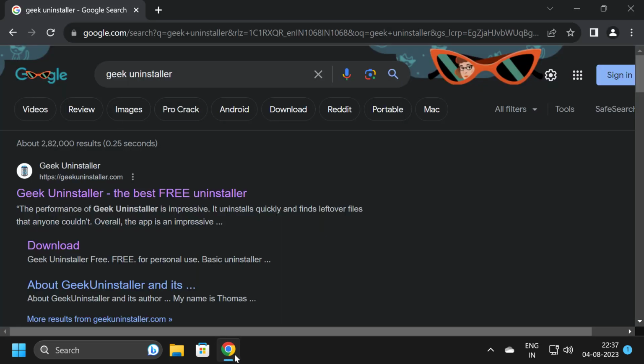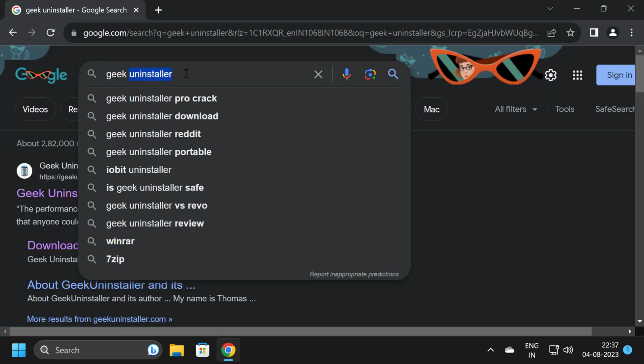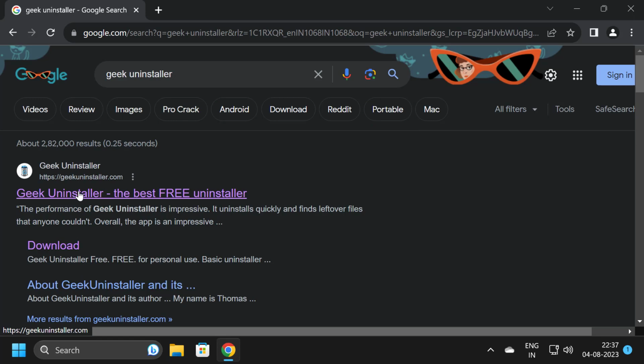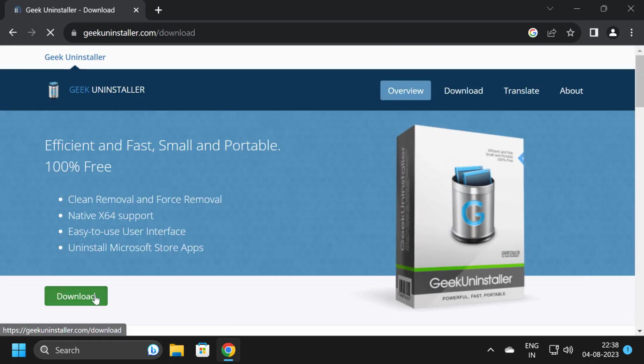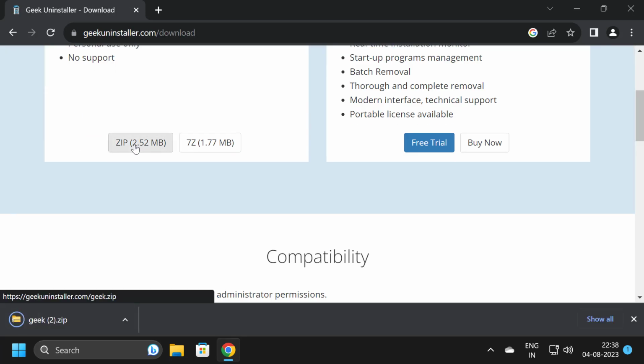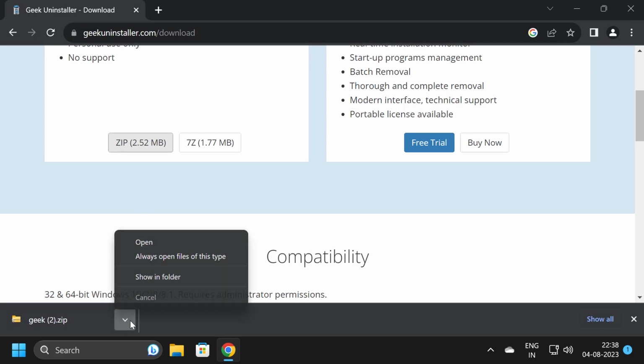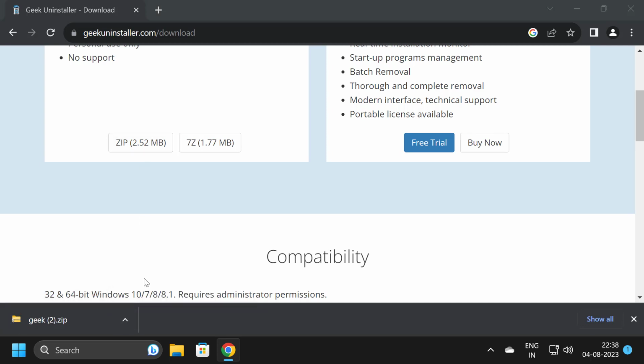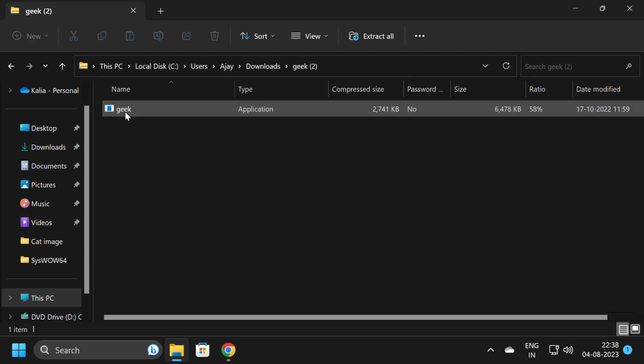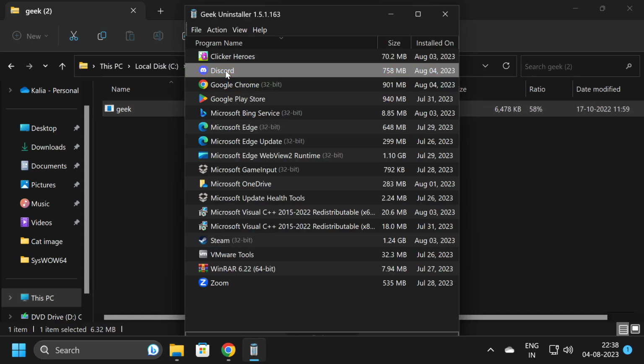For that, open up your browser, search for Geek Uninstaller, click on the first website link, click on the download option, click on the zip download option and download it. After the download is done, click on Show in folder, double click on it, and now open the Geek application, click on S. Now right click on Discord and select Uninstall.